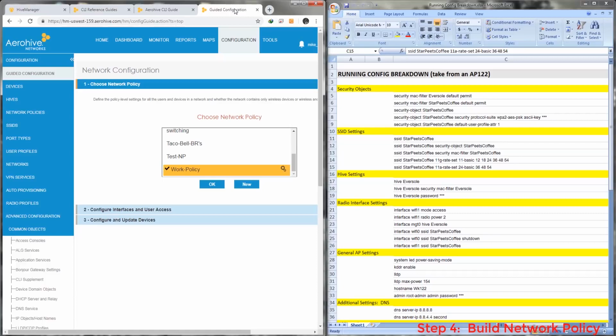The first, we will compare the configuration elements in the running config we saved earlier from one of our APs to the GUI interface settings in HiveManager Classic. That way you can see how your network policy in HiveManager Classic lines up against the running config. We then can use the same concept to build the network policy in HiveManager.